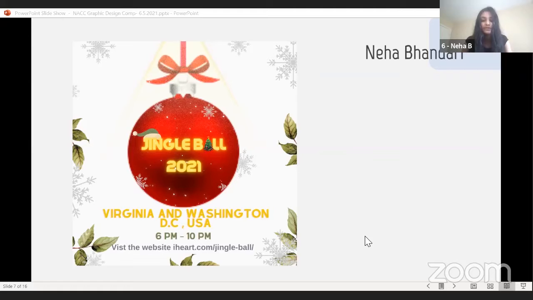When creating my poster, I used the platform Canva. For my background, I placed snowflakes to represent the event that happens in the wintertime, and I also used many decorations to stick to the theme, like ornaments. As for my colors, I chose red, green, and gold on my poster to showcase a Christmas theme event.